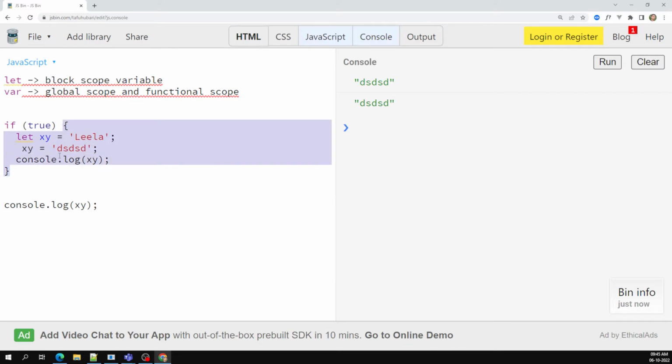Wherever you are using it, you should be careful that when you are declaring a let variable, whatever the block you are declaring it in, in that block only this variable will be available. Outside the block, if you want to make it available, you cannot make it available. So this is the one concept.